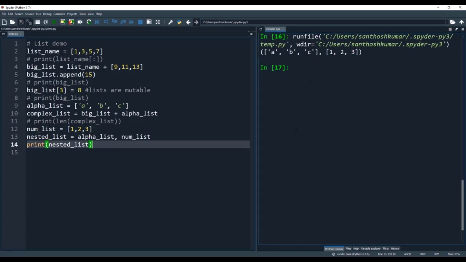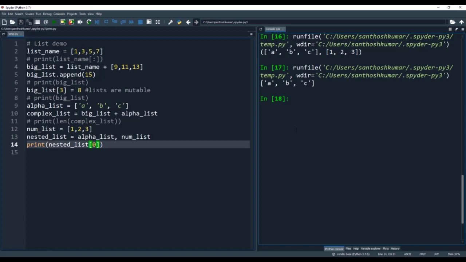nested_list is indexed as well, in the sense that you can refer to the first list by printing nested_list of 0, and you can refer to the second list within the nested_list by printing nested_list of 1, as you can see.